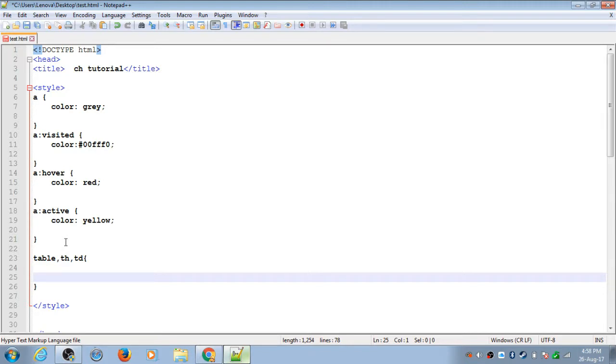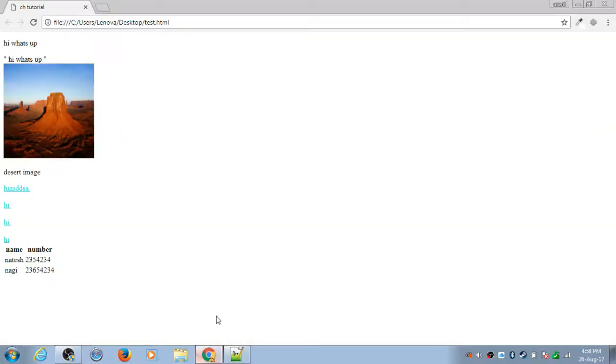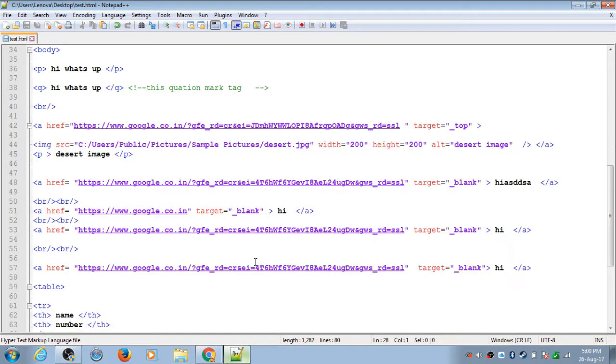So okay, border is equal to 1px, that's the size I'm giving, solid black. Let me save it. It will come double, I know. Yeah, this is how I have given the border. So yeah, that's how the table is made and everything.